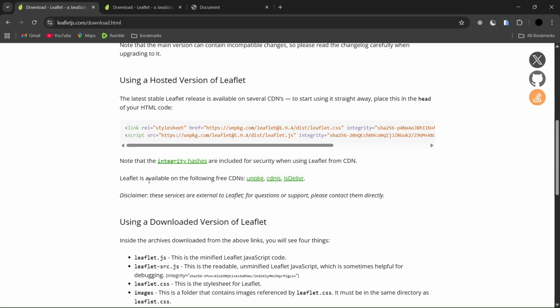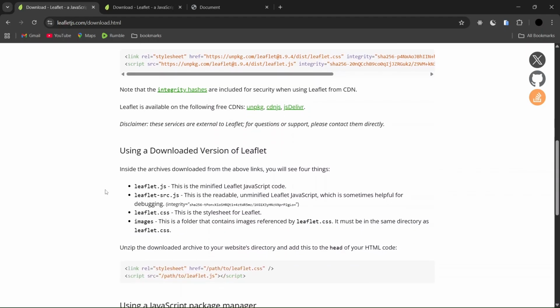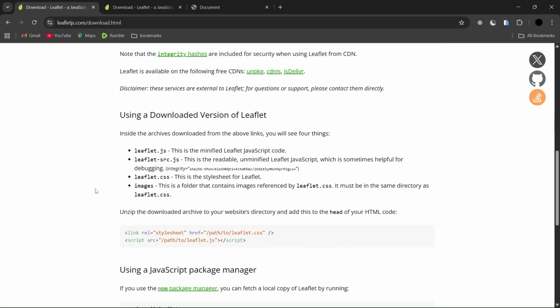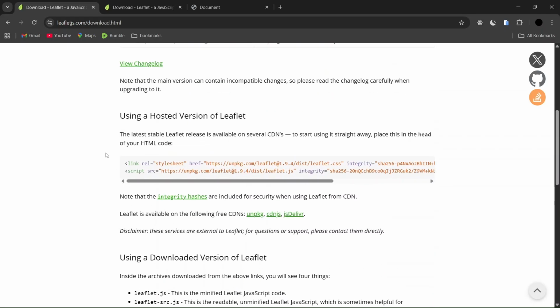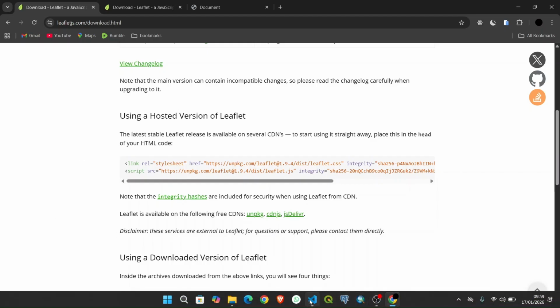But then you also have, Leaflet is available on the following free CDNs. So we have these CDN packages where you can get those links that I'm just going to paste. But you don't need to worry about them. I will provide the link to my GitHub repository so that you can just copy and follow along. So no worry about that.